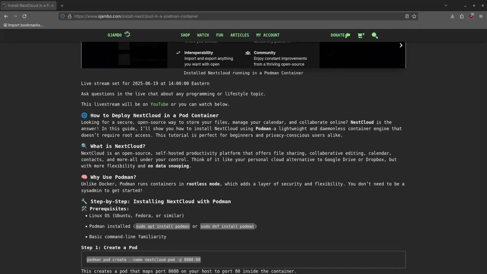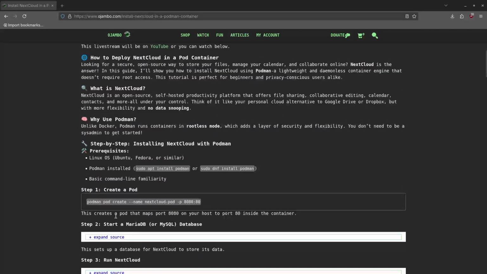Sorry. So what we're going to do is create a pod, and this is how you create a pod. It's podman pod create. The name I'm going to call it is nextcloud-pod, and then for the ports, I'm going to take port 80 inside the container and map it to port 8080 on the outside system. So that's how we do that.